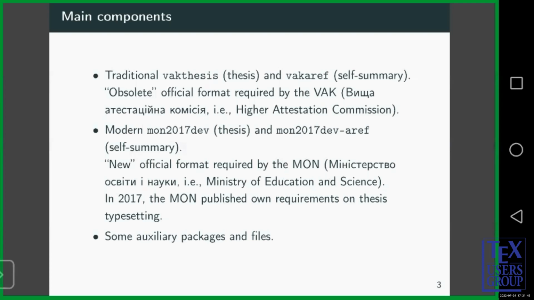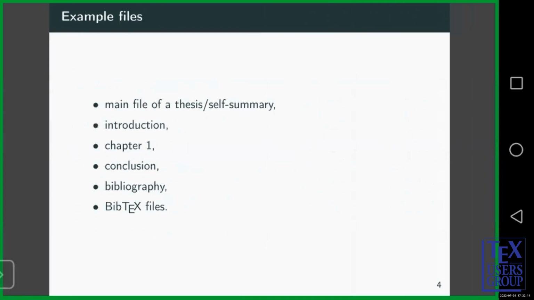So there are two modern classes for typesetting the thesis and the self-summary, respectively. Also, there are some auxiliary packages and files. I will mention some of them later. Also, there are example files. So a PhD student can just take this example, fill it with their own information, and receive a ready-to-use thesis. Of course, this is possible only in a perfect world, but there is a possibility.